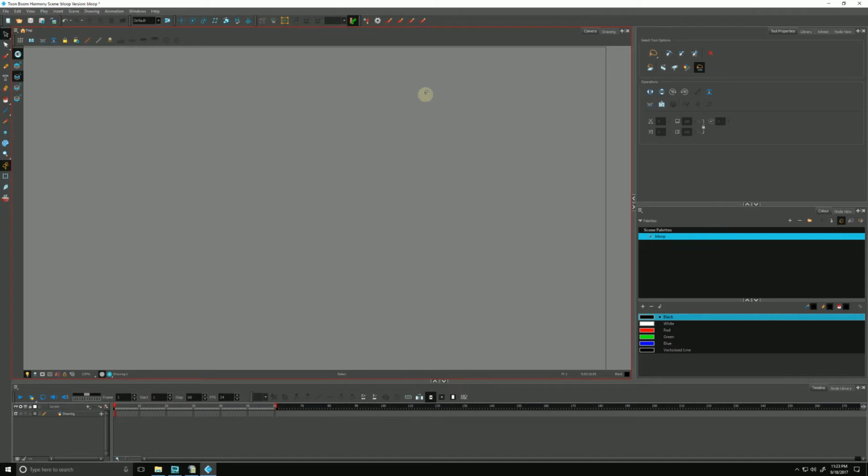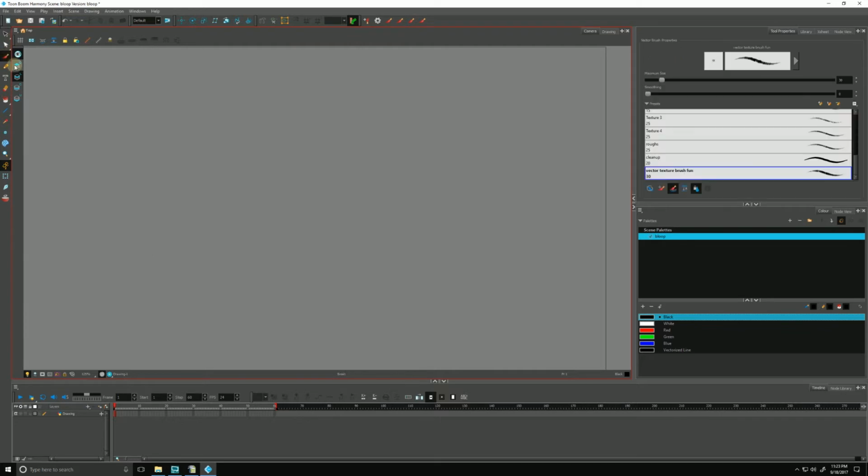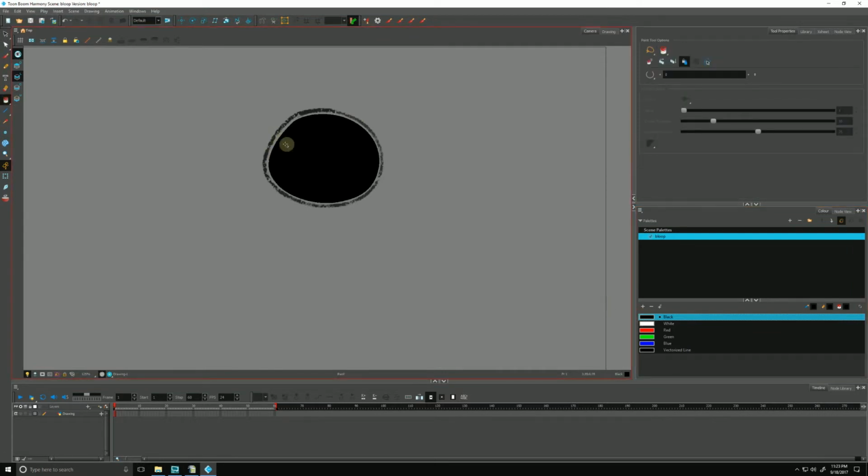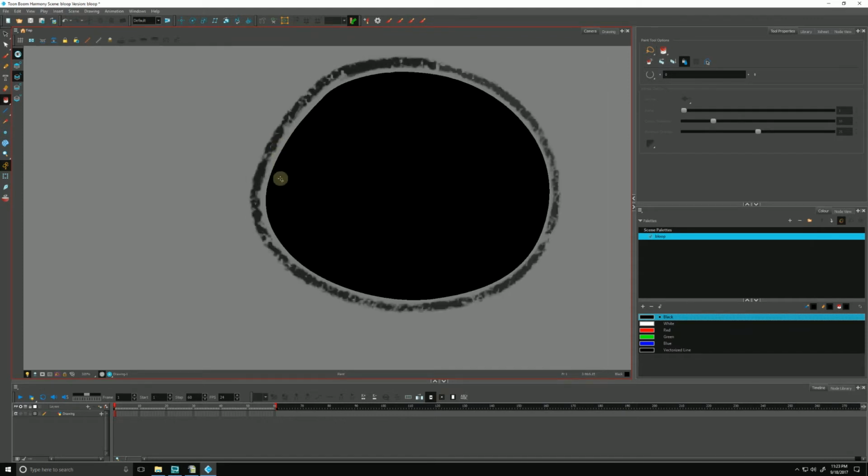You may have noticed that filling a shape drawn with a vector texture brush leads to undesirable results. So I'll grab a brush that has some texture in it and I'll draw a shape here. And then I'll use my paint bucket, and you can see that it's not really filling properly. It's going kind of right up to the edge here, leaving an odd space.